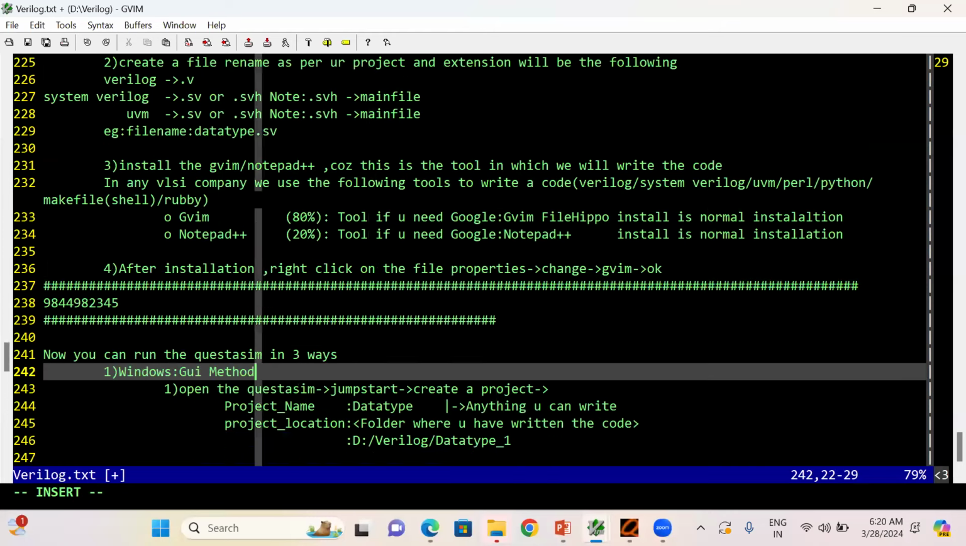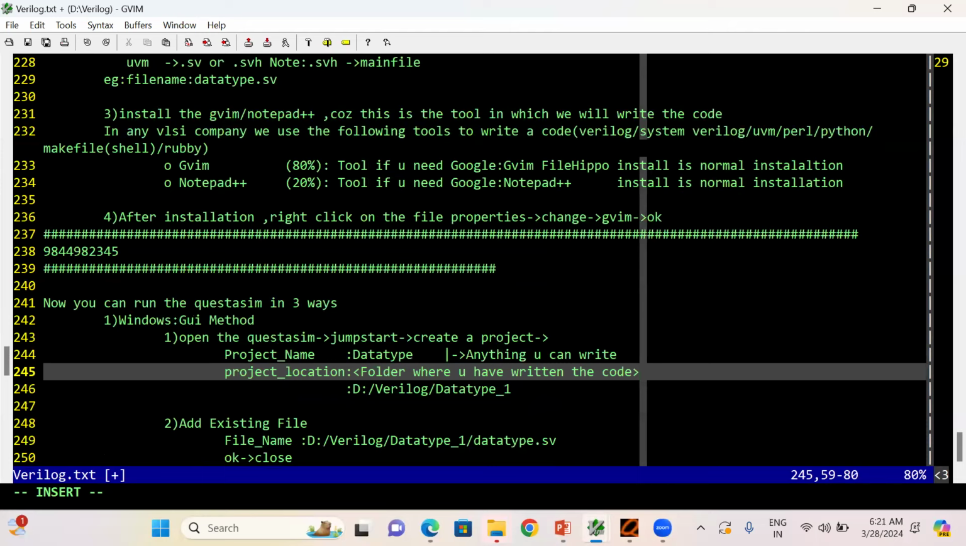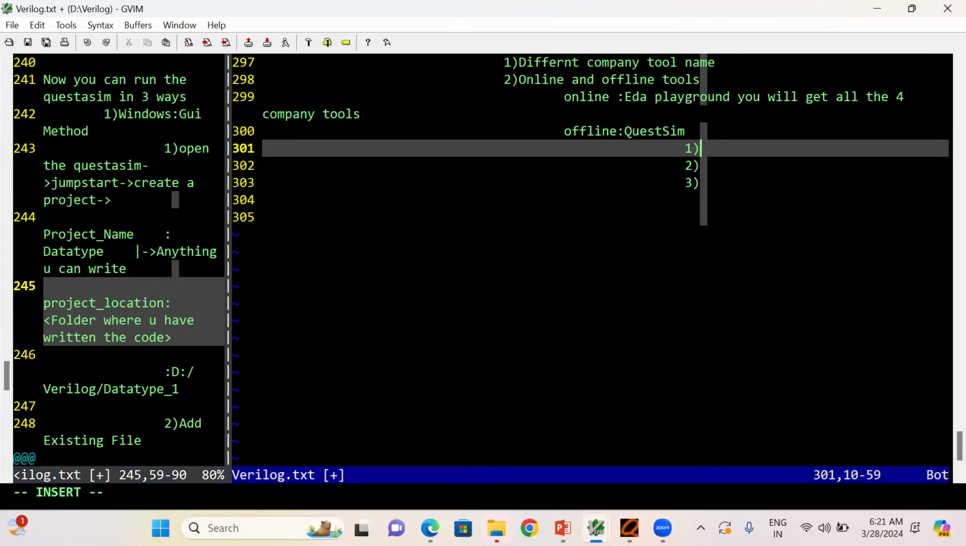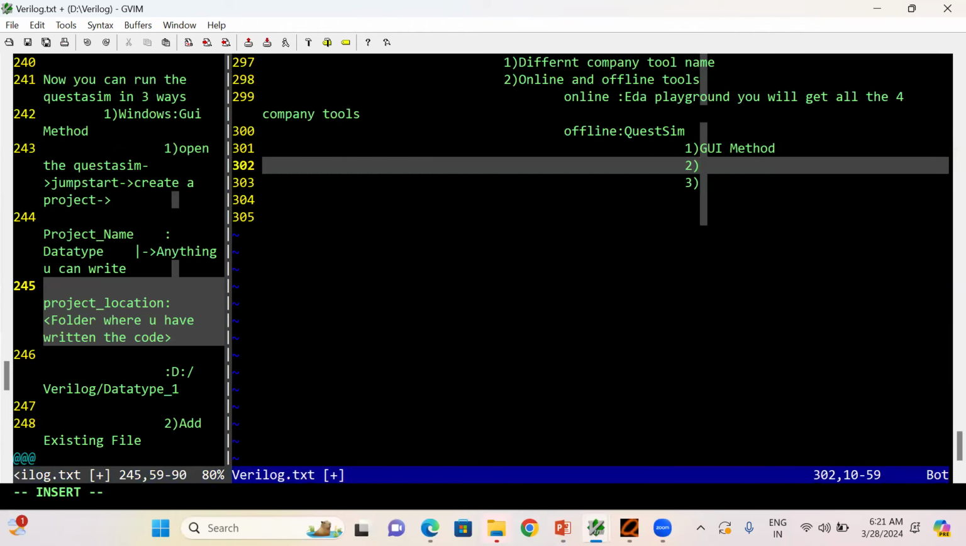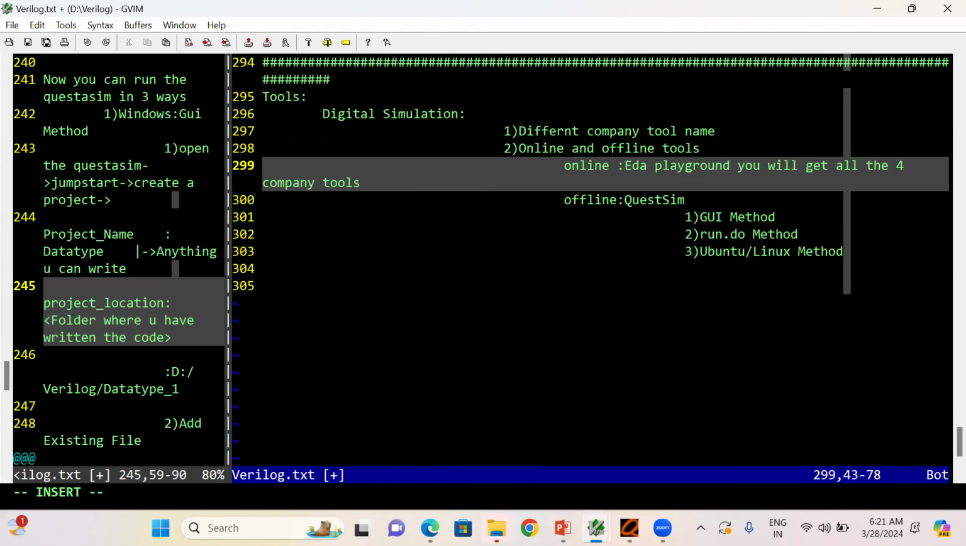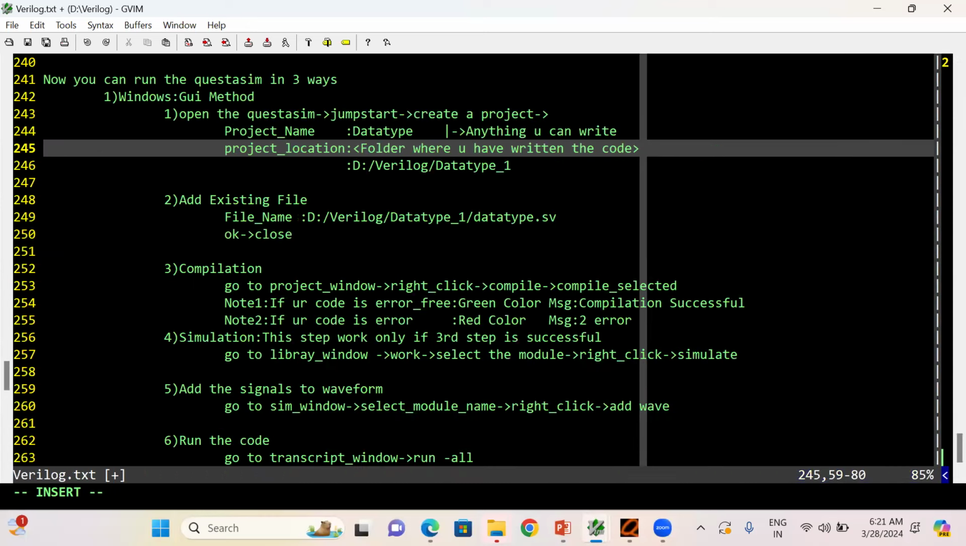Next, if you remember, we went to Questasim. In Questasim, as I said, there are three ways to run the tool. One is the GUI method, one is the run.do method, and one is the Ubuntu or Linux method. These are the three ways we will have. Yesterday I covered the GUI method.